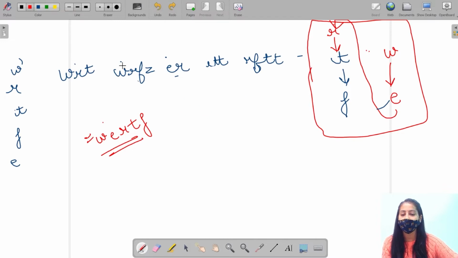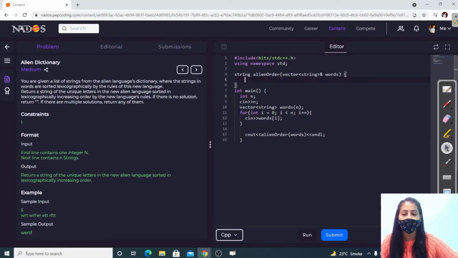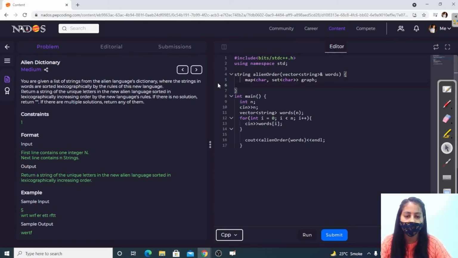So what we are going to do is draw this graph, and then we will find the topological order of that graph, right? So let's move to the code part. In order to create the graph, we are going to use a hash map of type character and set. Let's name this map as graph. So this is our graph.